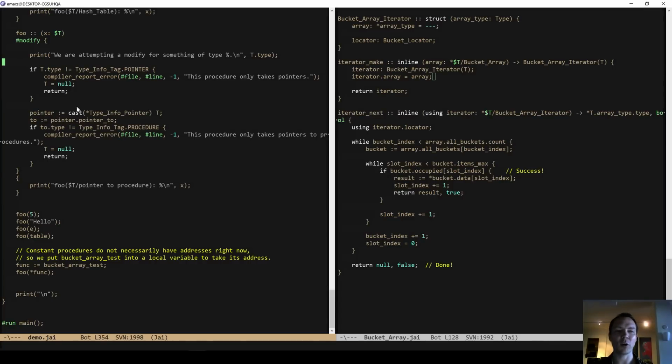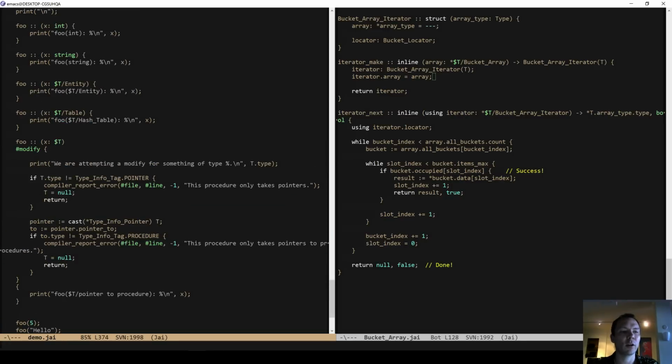Because, you know, this isn't checking whether it's speculative or not. So this routine gets run for each of these, but it fails for all of these, which is why we don't end up calling this version when we say foo of hello. We end up calling this version.